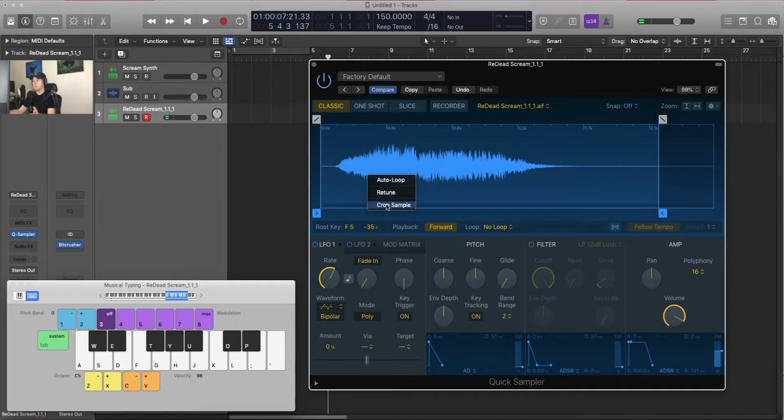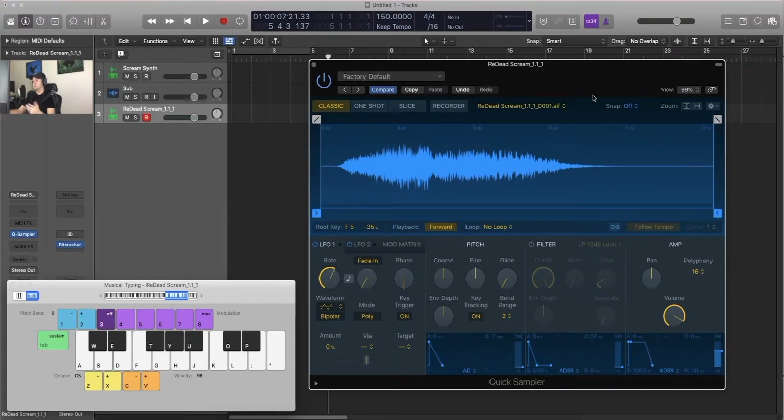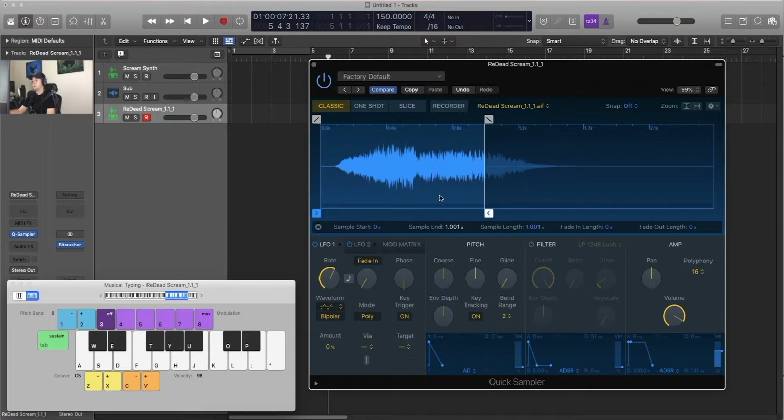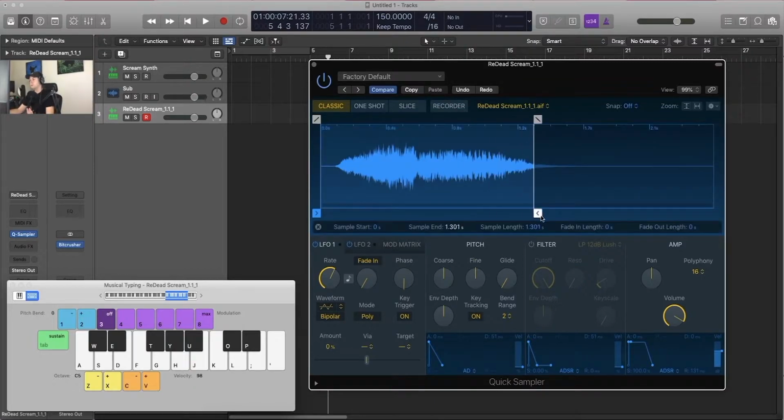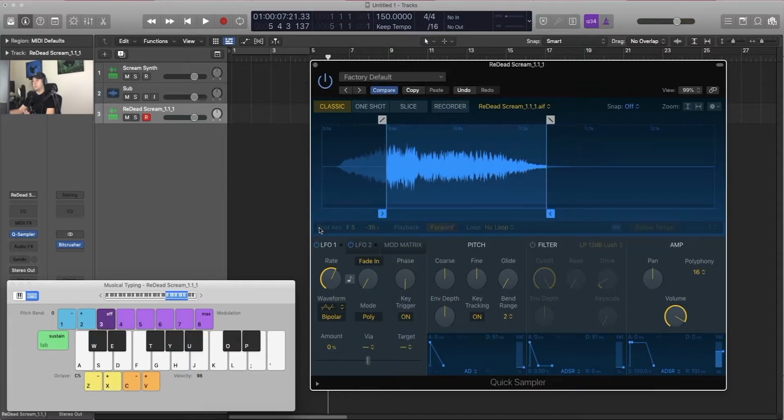And then crop sample, it actually crops the sample down into what you've selected, right? So if I undo this and let's say that I want just that, it goes ahead and crops the sample down to the selected size you want. We don't want to do that. We want the whole thing. Next thing we're going to talk about is this beautiful thing here.